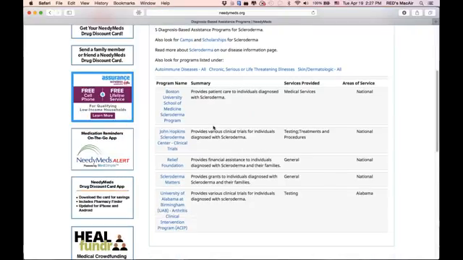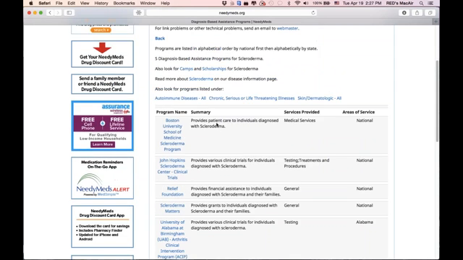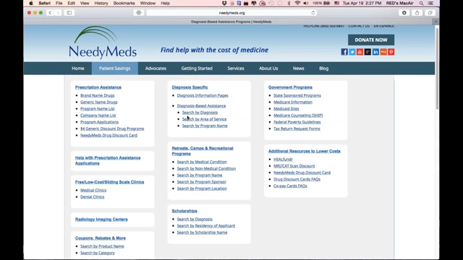If you click on the program name to the left, it will just give you a little bit more information regarding that specific program. Okay, so that was the diagnosis-based assistance section of the database of the website. Next, we're going to move on to diagnosis information pages. So we'll scroll back up to the top. We'll go to patient savings, and we just selected diagnosis-based assistance. And you'll notice right above that, you'll see diagnosis information pages, and we'll select that.